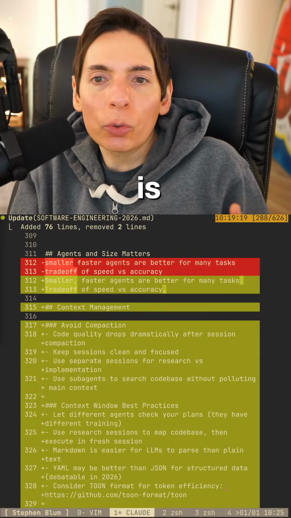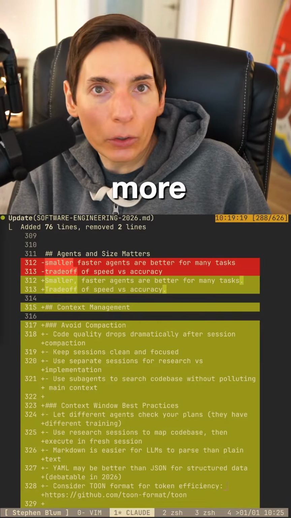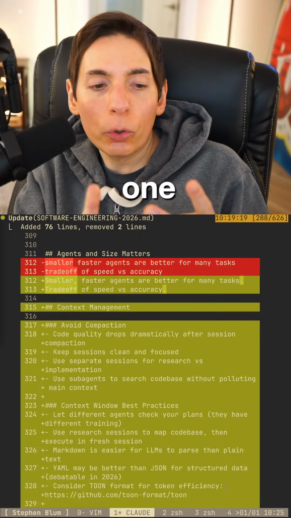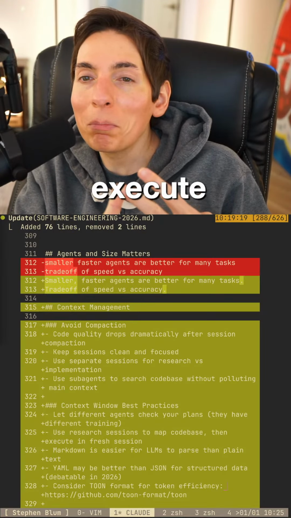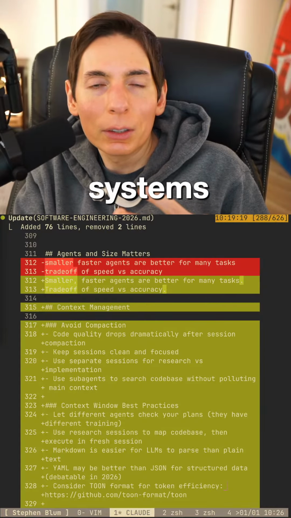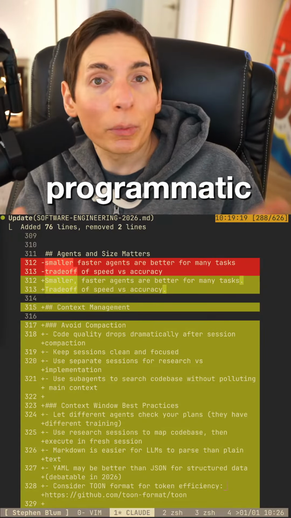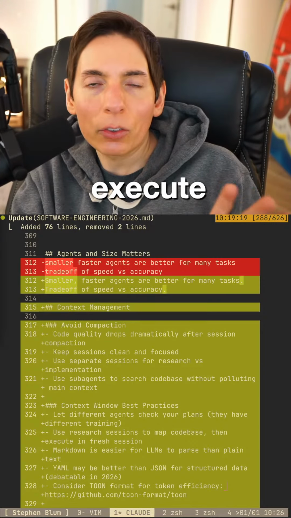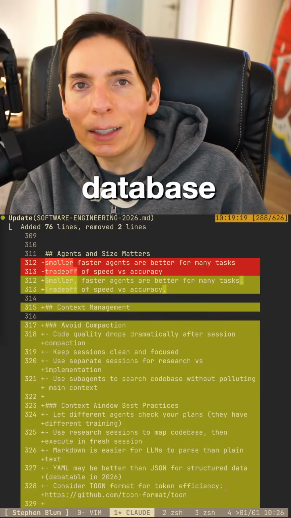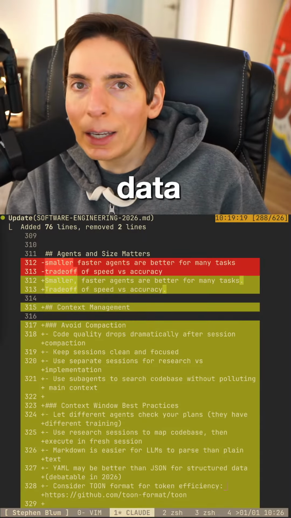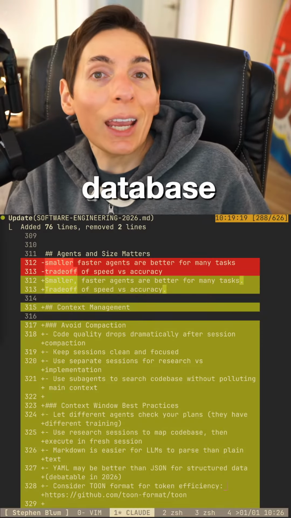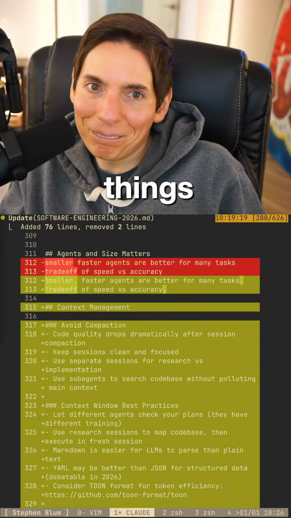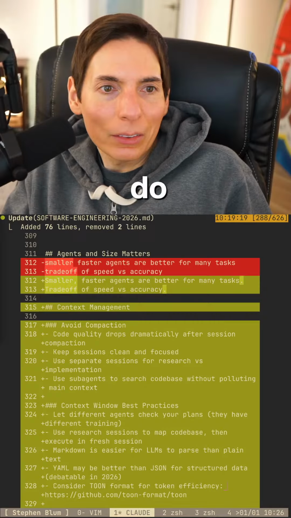So MCP is just a way for the AI to get more details about things that it doesn't know. Right? That's one. It's also a way for the AI to execute commands on systems. Right? It's a programmatic, deterministic way for the AI to execute commands, like manipulating a database, adding data, removing data, generating tables in a database, making API calls, right? A whole bunch of things. It's a lot of stuff that it can do.